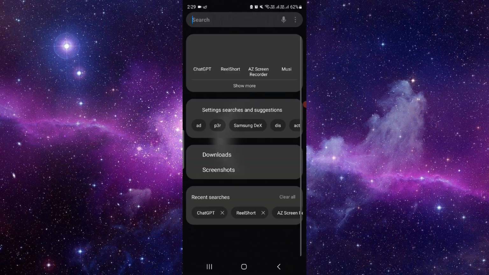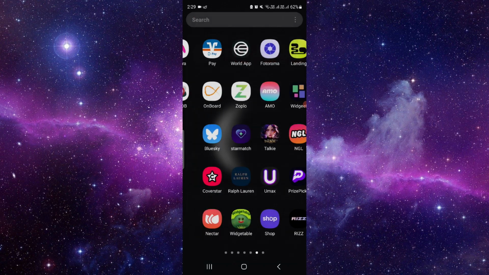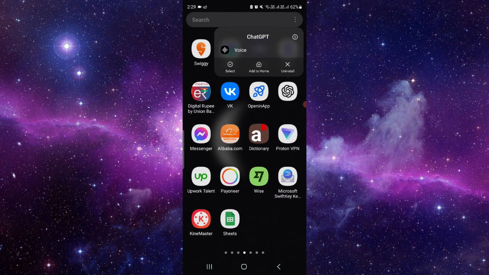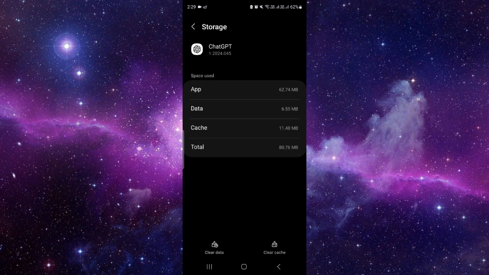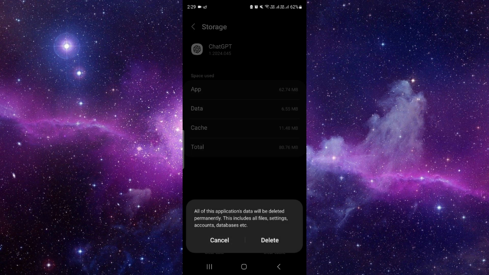First of all, search for your ChatGPT. Just press and hold the app, then click on that I button. It will open the app info section of that app. Here, scroll down, go to the storage, click on clear data, just clear the existing data.